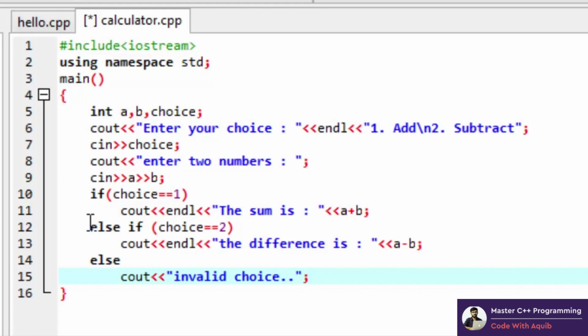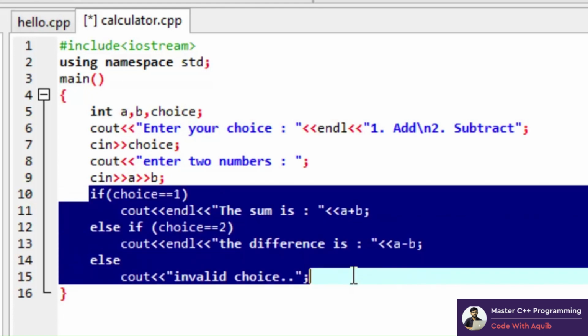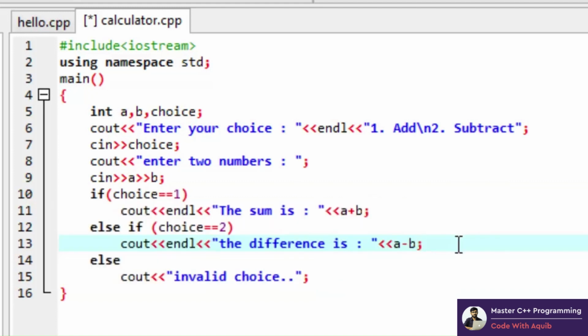Okay, so this is basically called an if else ladder. You can have multiple conditions: if choice is 1, else if choice is 2, else if choice is 3, multiply, else if choice is 4, divide, else if it is none of that, just print something like you have not entered the correct choice.